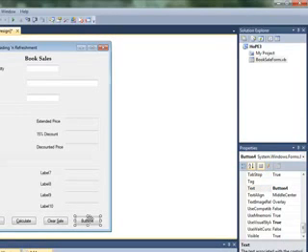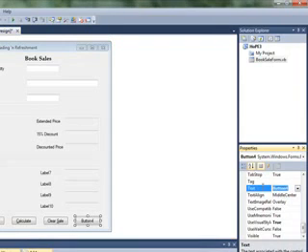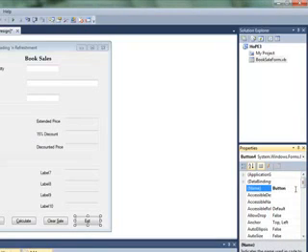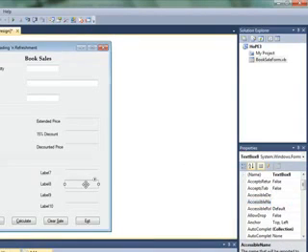Okay. And then we're going to do button 4, which is going to be our exit button. And so we're going to do exit, and we're going to put that ampersand in front of the X. The ampersand always goes in front of the X on exit, because that is standard and everybody expects it to be that way. So we're going to do the ampersand there on the exit.